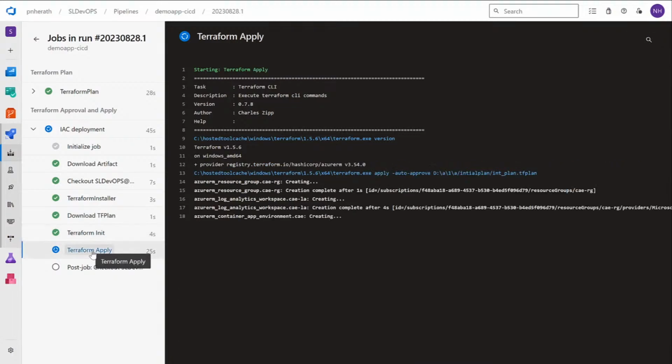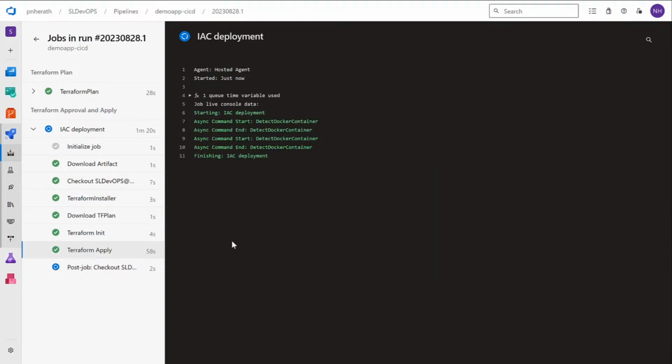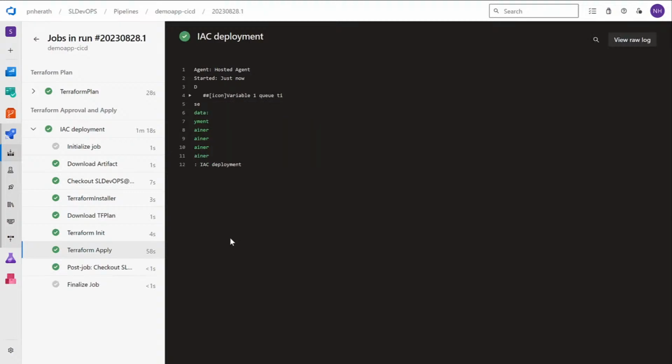and now we can see Terraform creating resources. First we are creating a resource group, and then we are creating a log analytics workspace, and finally we can see the container app environment is being created. Okay, it is completed now.